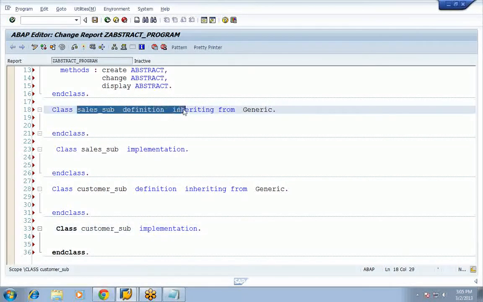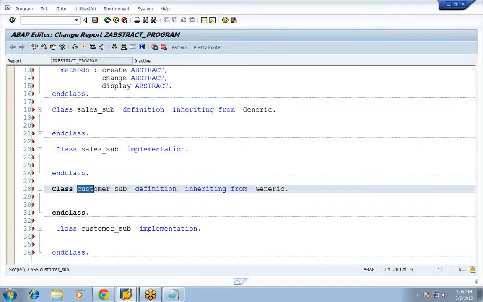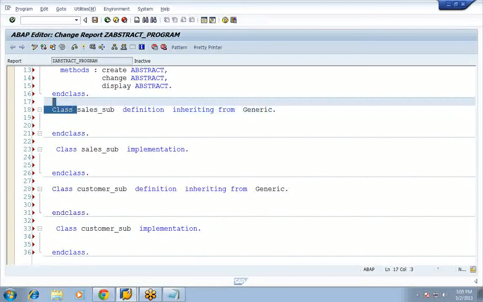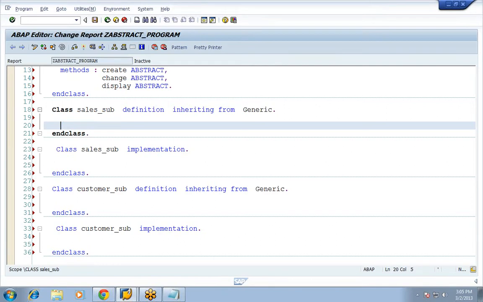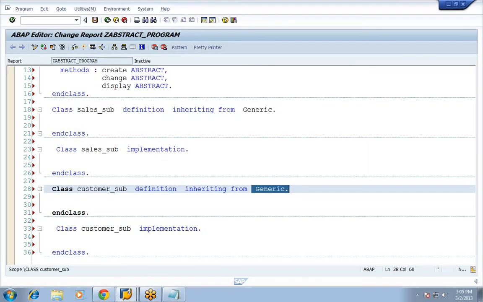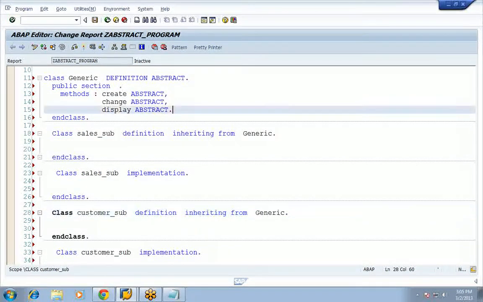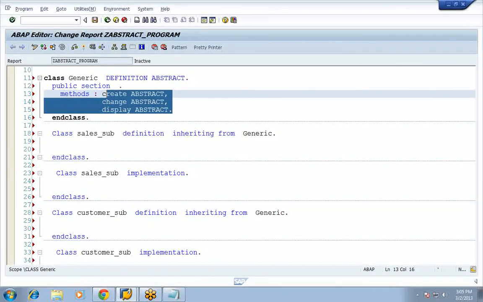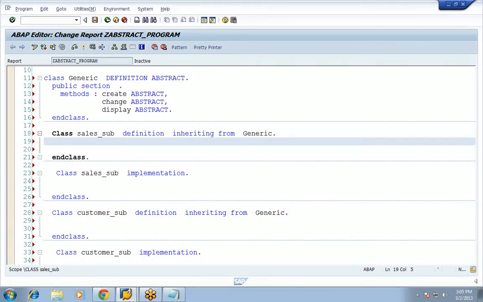But both subclasses are inheriting from the abstract class here. Remember that. Both classes are trying to inherit the same abstract class. And in the abstract class we have defined three methods. All those three methods I want to redefine. If you want to implement those methods in a subclass, they must be redefined. After redefining, then you can implement the coding. So that's the procedure you need to adopt. So let us redefine those methods.